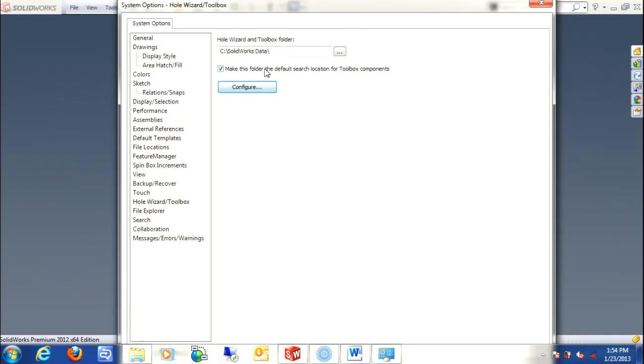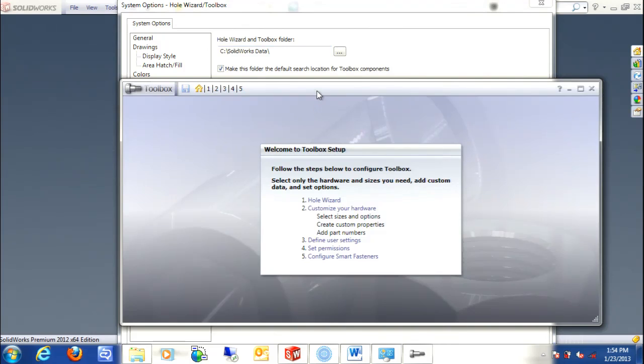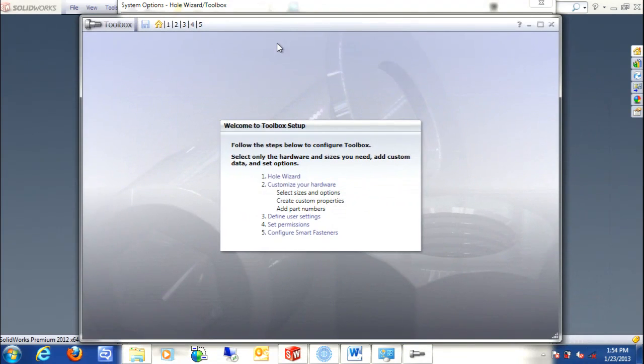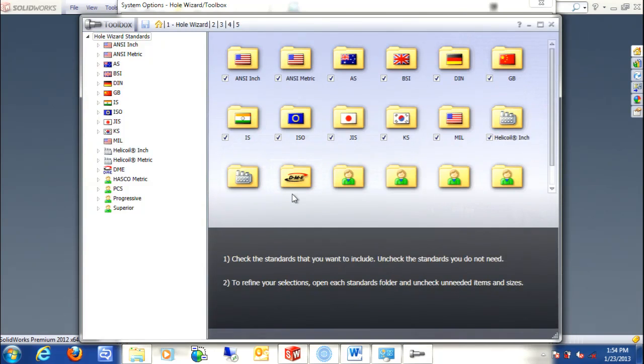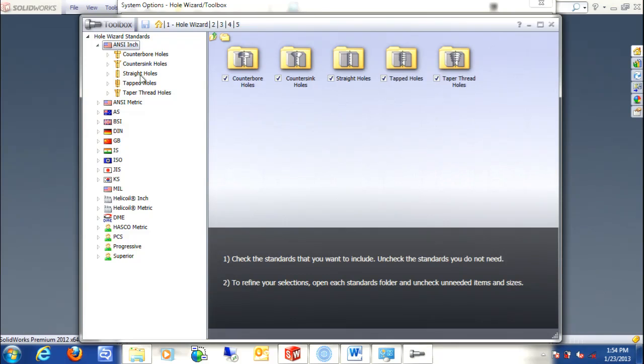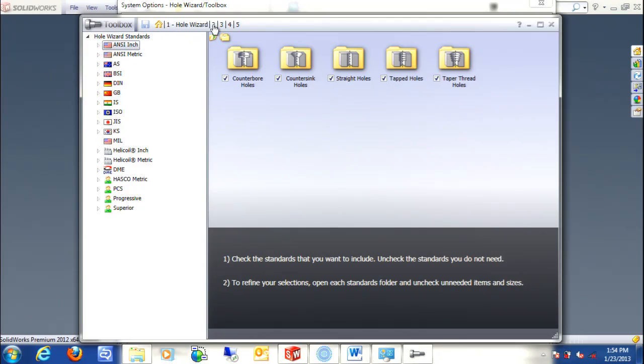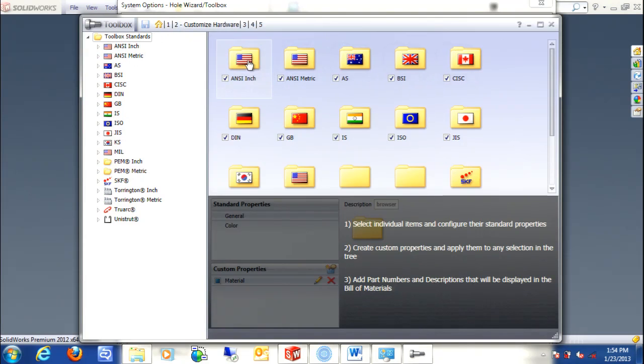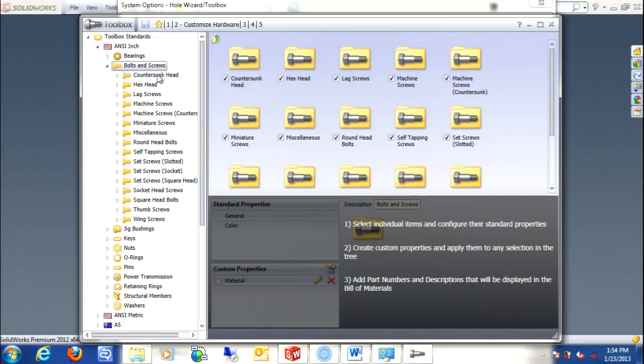And then you want to hit the Configure button. If it does come up, there's no errors. You want to hit Configure. It should pop open your wizard, and you should be able to navigate through your whole wizard into your ANSI inch file. Okay, and then if you go into section 2, you should be able to configure bolts and screws.